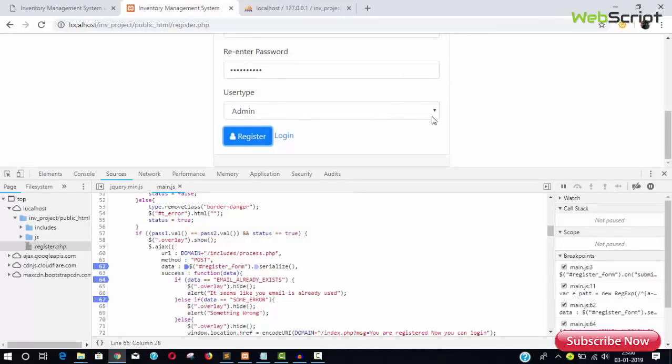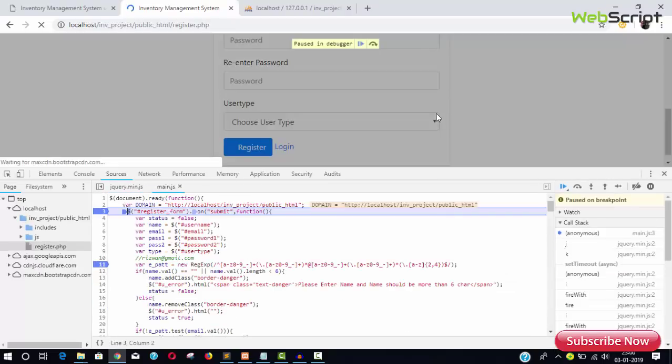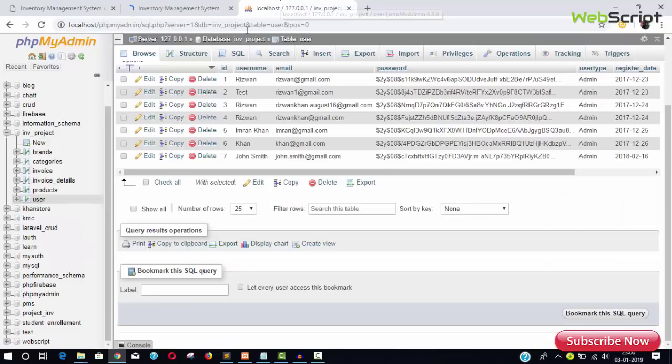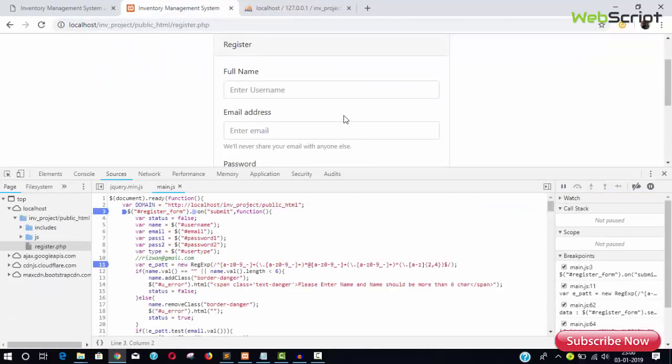Let's refresh. And always, while you are trying to configure everything, use Ctrl+Shift+R. It will hard reset your browser, so whatever cache is already available in your browser will be cleared. So now it's connected to this new database which I have just created. So just debug it and let me try to register once again.